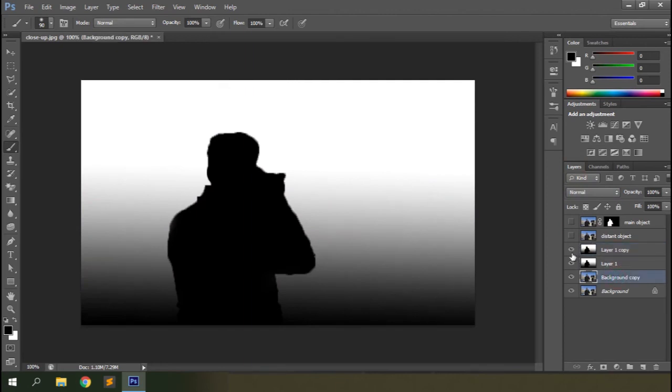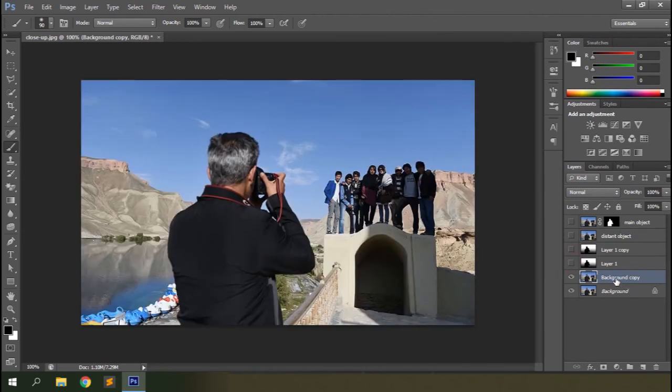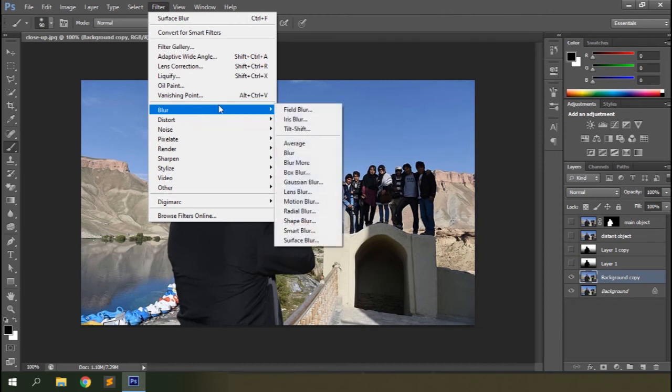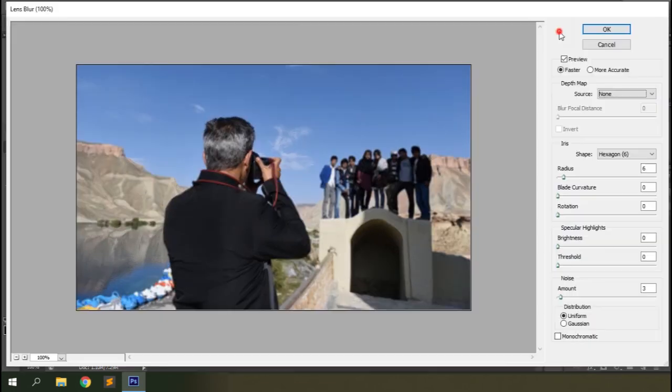Let's select the background copy. We can hide both the gradient layers now. All we needed was the Depth Map channel. Go to Filter, Blur, Lens Blur. Choose the depth map in the depth map source. And you can see the blur effect on the preview. Play with the blur focal distance to define the blur strength. You can even invert the depth map. You can define the maximum amount of blurriness and the shape of iris blur.